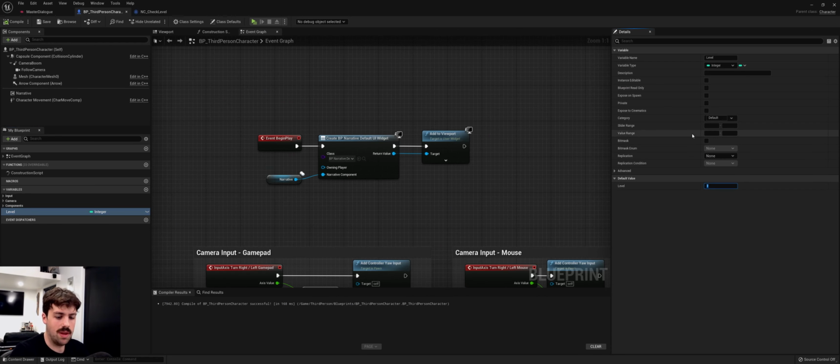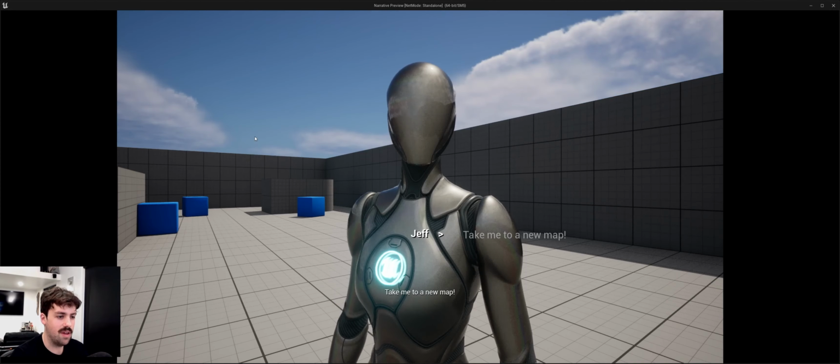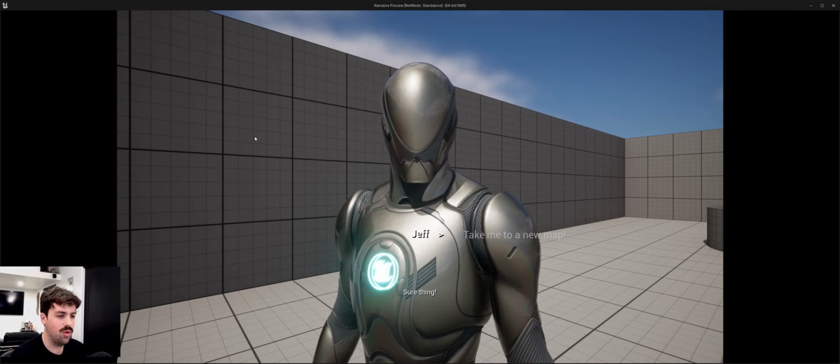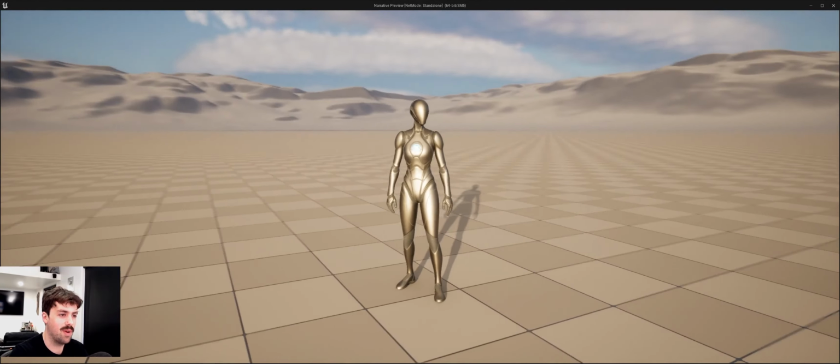And if I change my player's level to be, say, level 10, now we should be able to go to the map. So let's try this out. Take me to a new map. And he says, sure thing, because we have the required level, right? And now it's going to take us to our open world map.